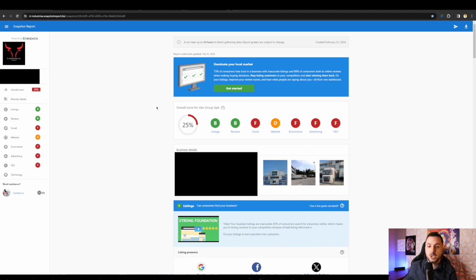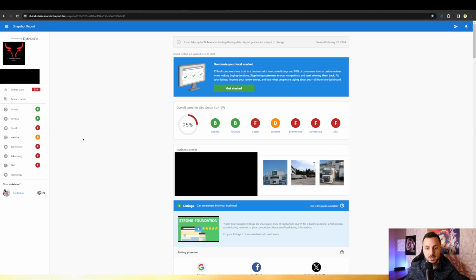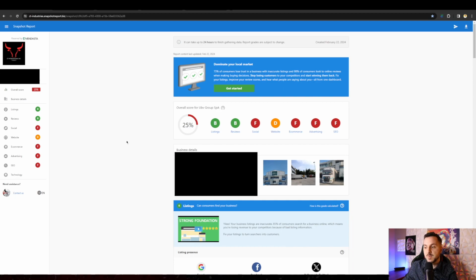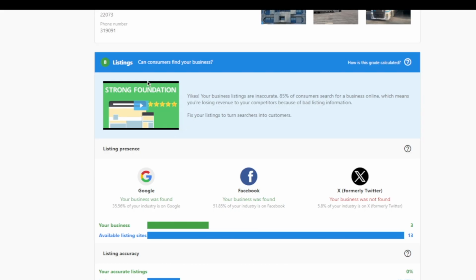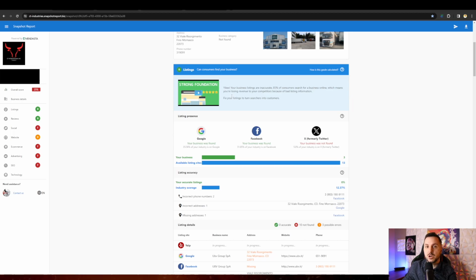So here, for example, you see on the left side different categories: listings, reviews, social, website, e-commerce, advertisement, SEO, and so on, everything specific to this business. In listings, you can see your business listings are inaccurate. 85% of consumers search for a business online, which means you're losing revenue to your competitors because of bad listing information. This means they're not actually present online.